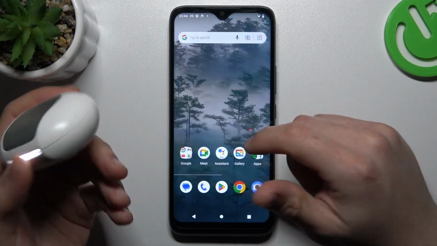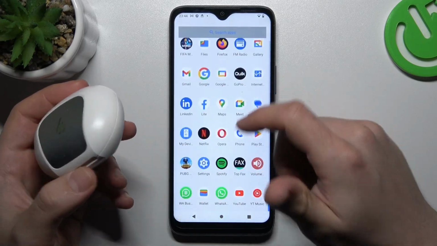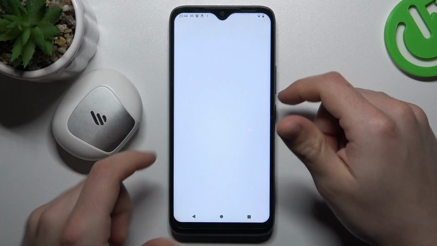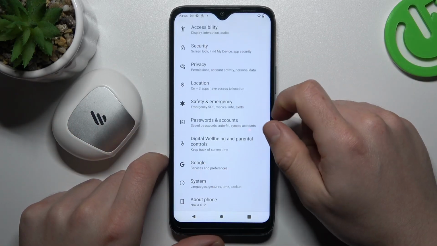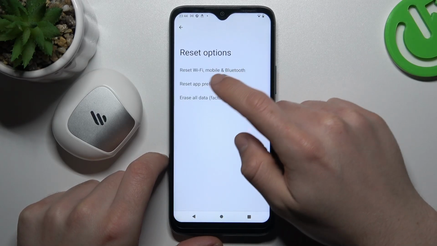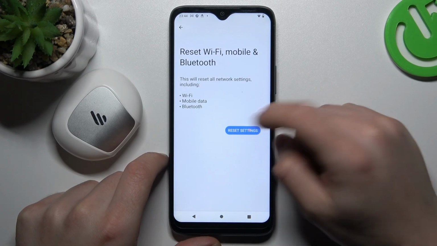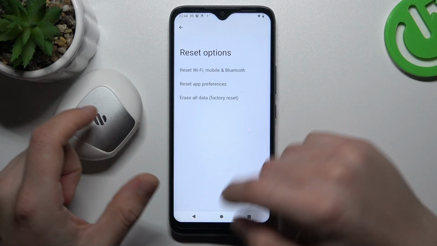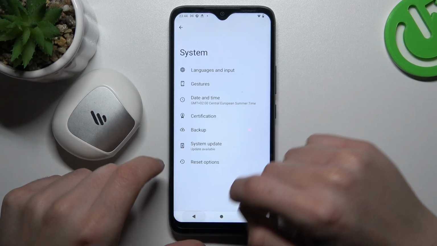So if you're sure that your Bluetooth accessory is in pair mode and it should be visible for the devices but is still not visible on your phone, just go to the settings, slide down to the system and go to the reset options. You can see that you have Bluetooth included, so tap on it and choose reset settings. After that, look for the device again on the Bluetooth list.